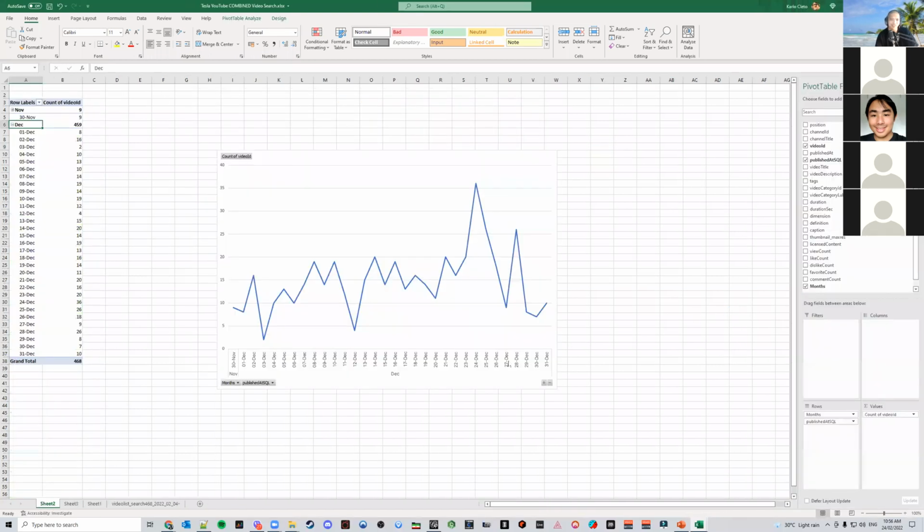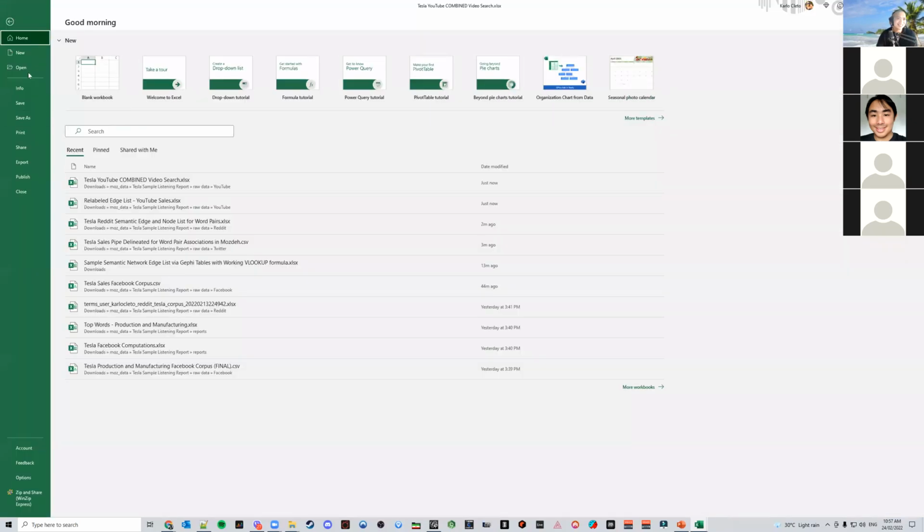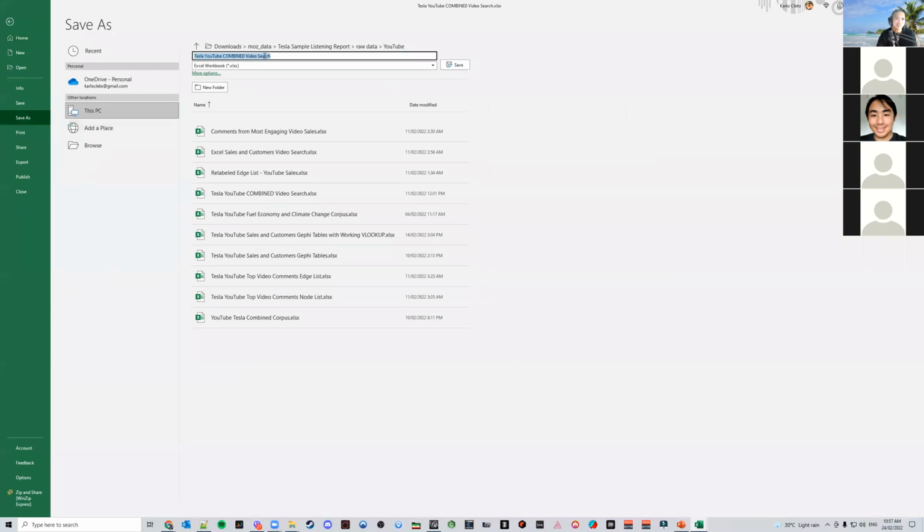Just give me a minute, please, to look for this file. Ayun. Wait, let me see. Change the name. Tesla sample Tesla word pair presence formula. Let's call it that.